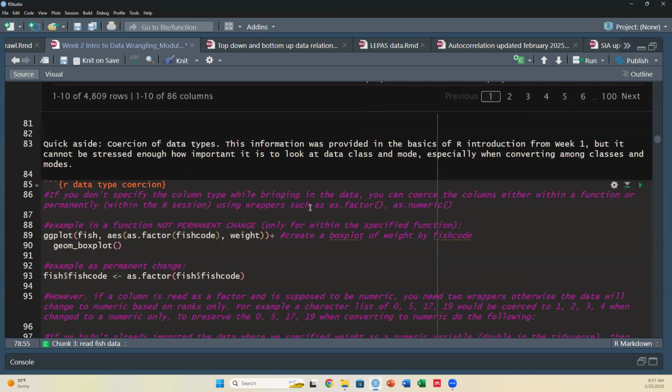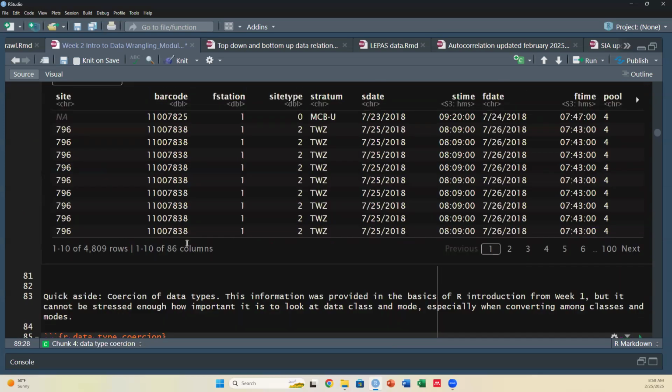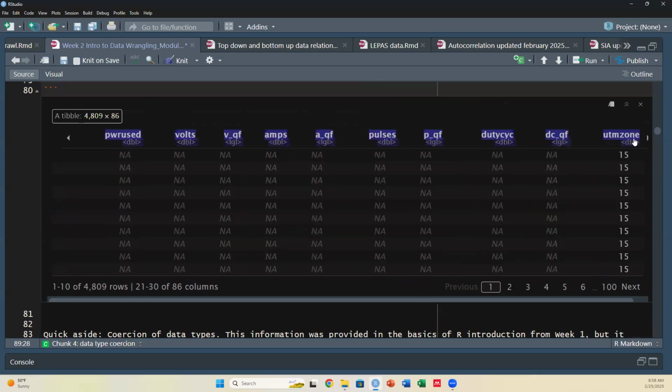So as an example for coercion, if you don't specify that data type when you read in your data, you can coerce those columns either with a function permanently for your R session or using wrappers, so within a line of code specifically. So this is not a permanent change for your R session. It's only changing it for the specified function. Haven't looked at ggplot yet, but what we're showing here is the wrapper. So fish code or species.